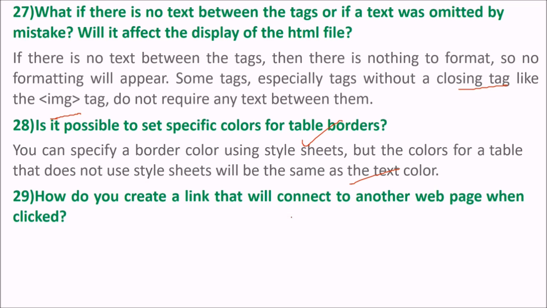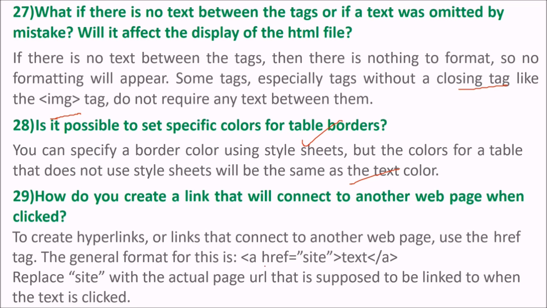How do you create a link that will connect to another web page when clicked? For that, as I just suggested in the earlier questions also, you have to use the anchor and href. To create a hyperlink that connects to another web page, we use the href attribute, and the general format is A, this is anchor, href, that is the hyperlink reference, equal to the site, whichever site you want to link when you press this text, and you end it with /A. And you replace this site with the actual page URL that is supposed to be linked to when the text is clicked.